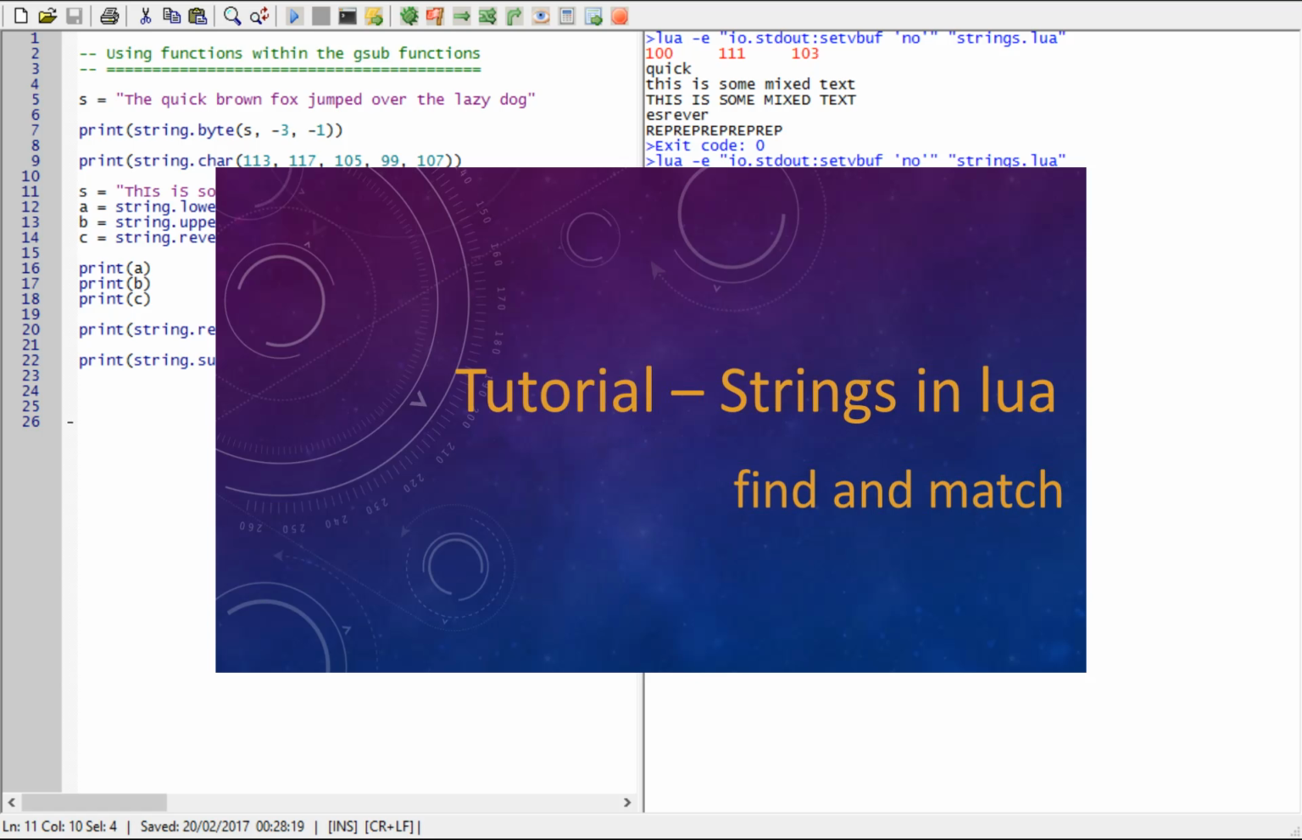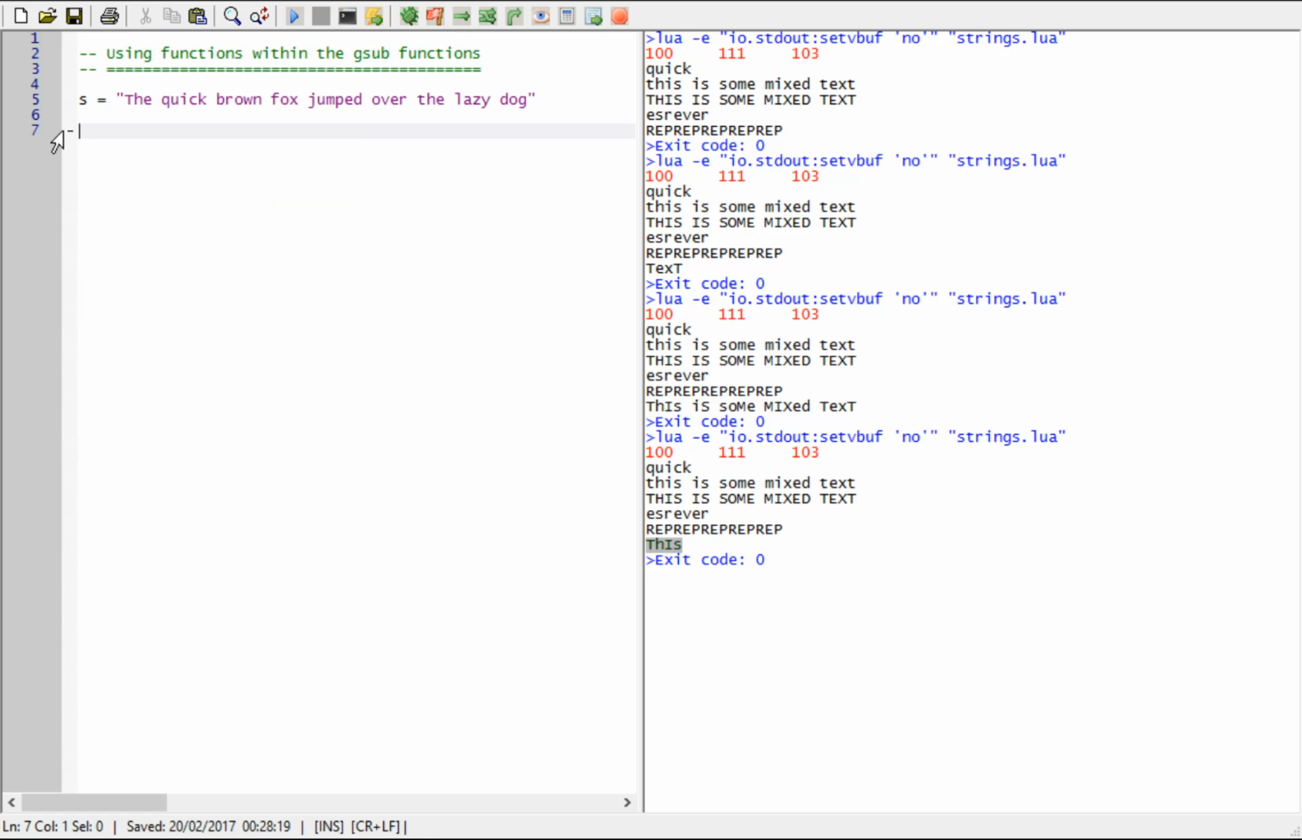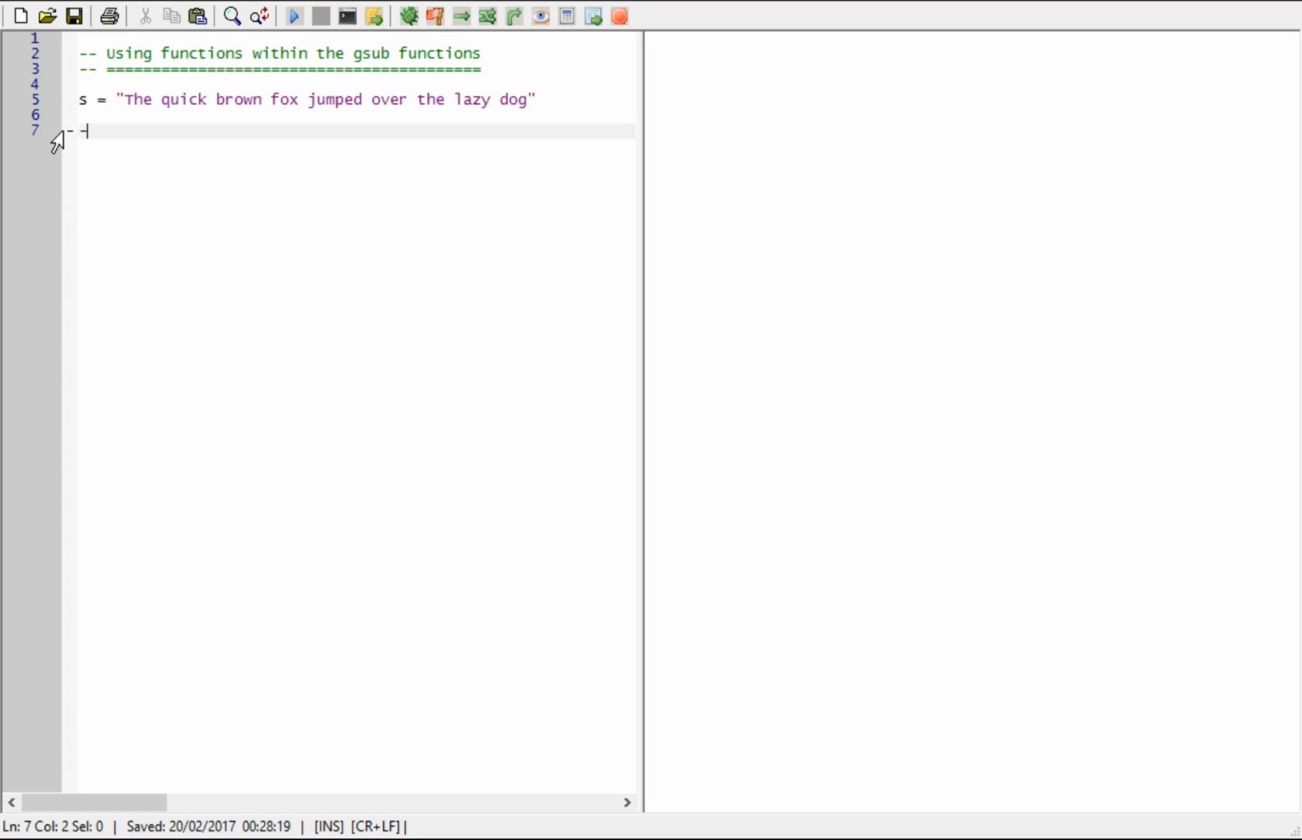So next I want to cover the find and match functions. They both have fairly similar syntax. So find has an input string, you have a pattern, and you can specify the index where to start the pattern matching the string search, and then a Boolean value which indicates whether the pattern is plain text or can contain what are termed magic characters.